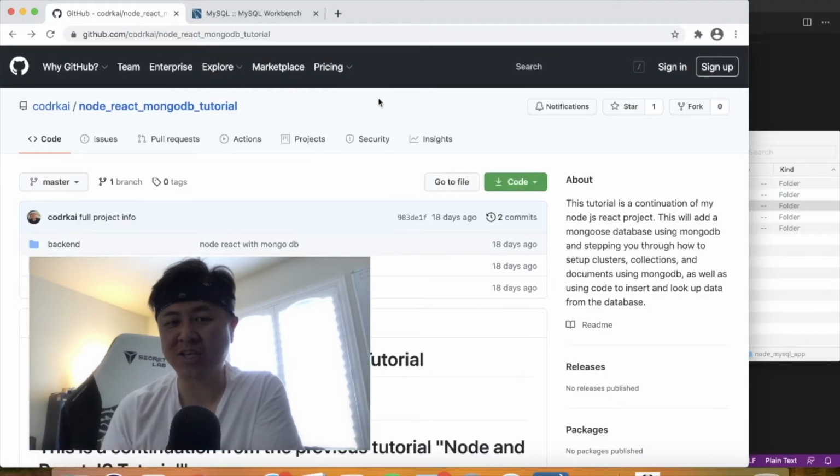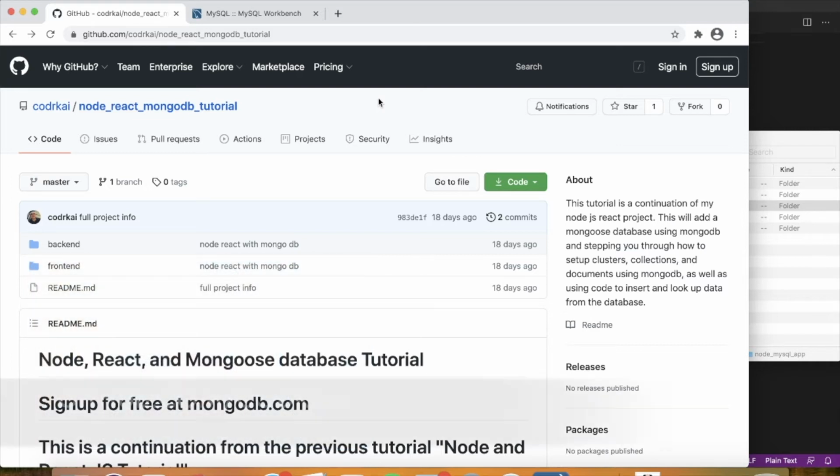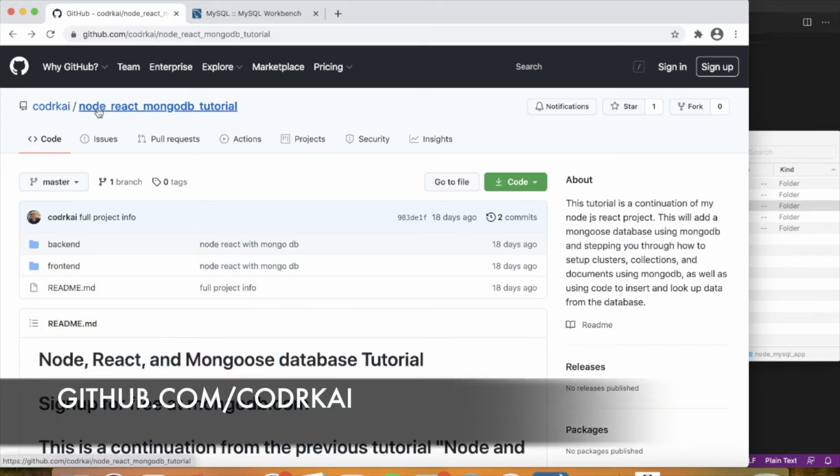You can check out my GitHub to get that project, and I'll show you right now. Let's get right into this. If you would like to follow along, you can visit my GitHub right here at github.com/coderkai. And you can go to my repository and find the Node React MongoDB tutorial because I'll be using this one and modifying it with my MySQL database connection in it.